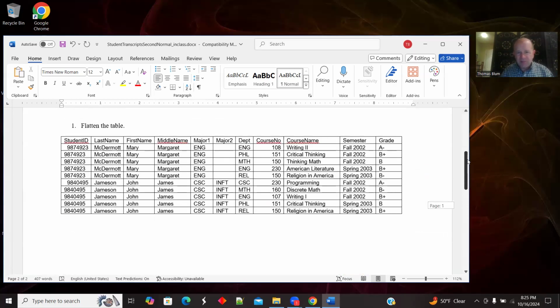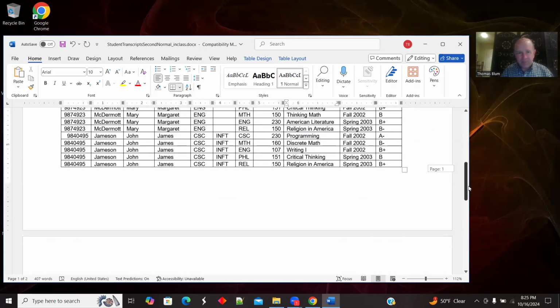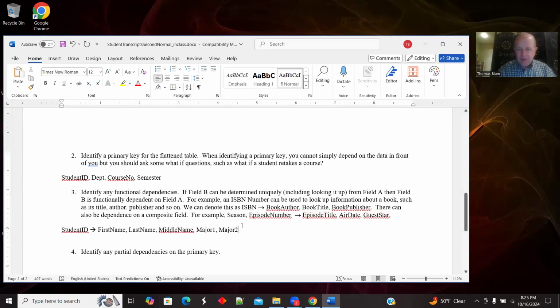What else do we have up here? The course information, the department and the course as a combination determine a course name. Now I could introduce some sort of course ID, but I'm just going to leave it as what was shown above. So I'm going to say the composite key of department and course number as a combination determine the course name.